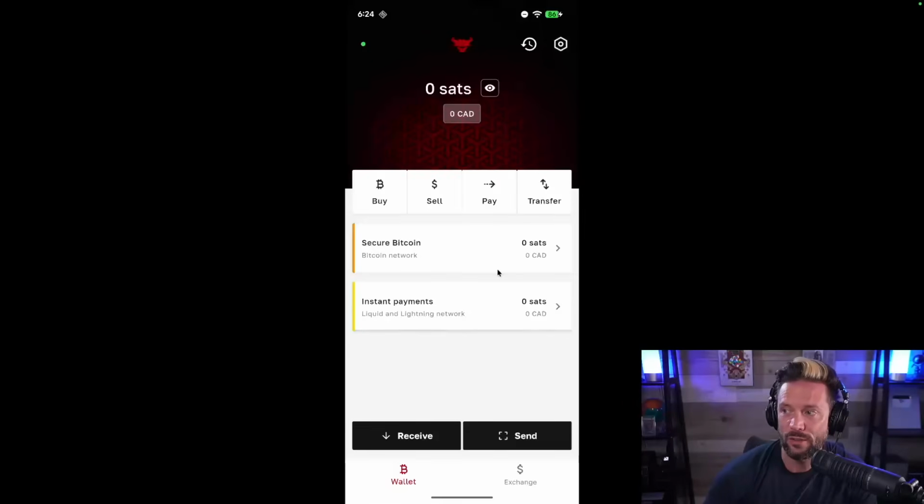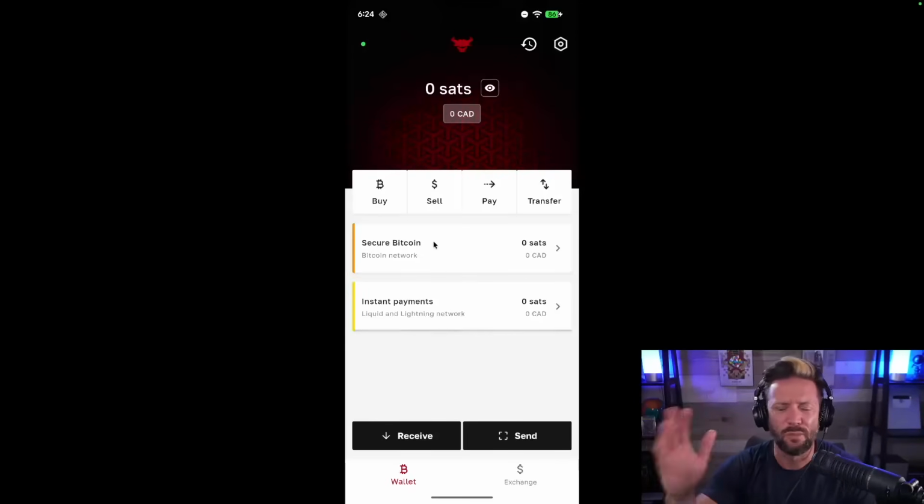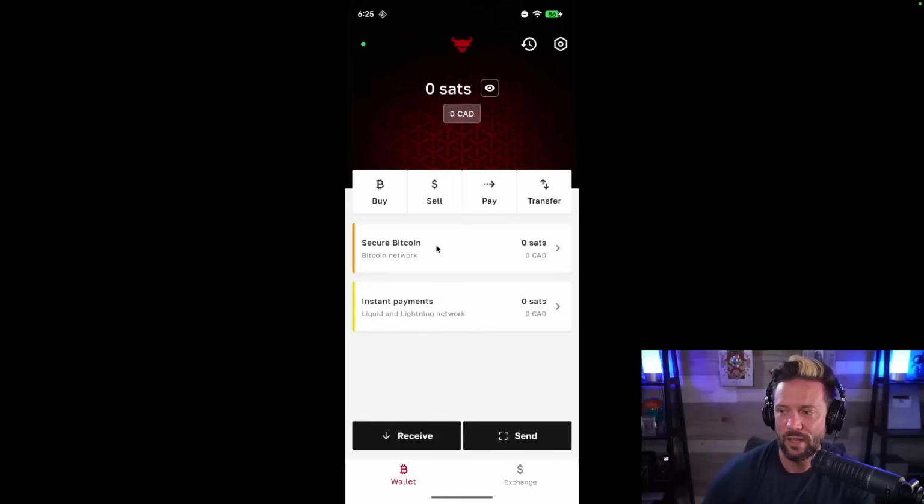But you have 2 accounts and the transfer button is allowing you to transfer between them. So maybe you'd have money in the secure Bitcoin option, and then you'd say, I want $100 for some quick payments, getting coffees and things like that. You'd move it over to instant payments.